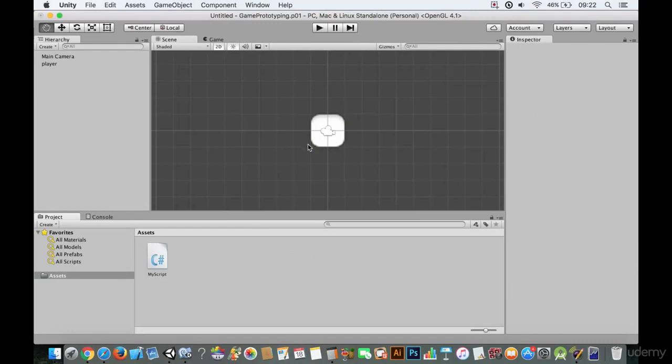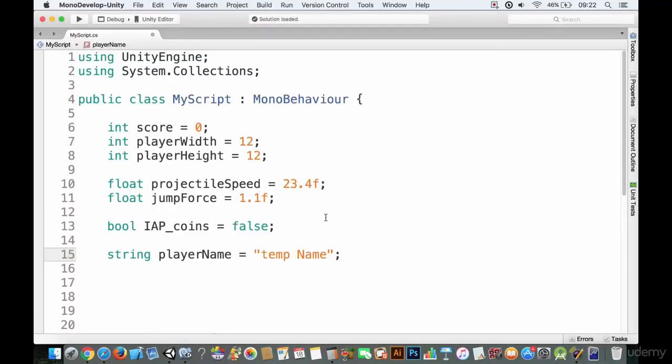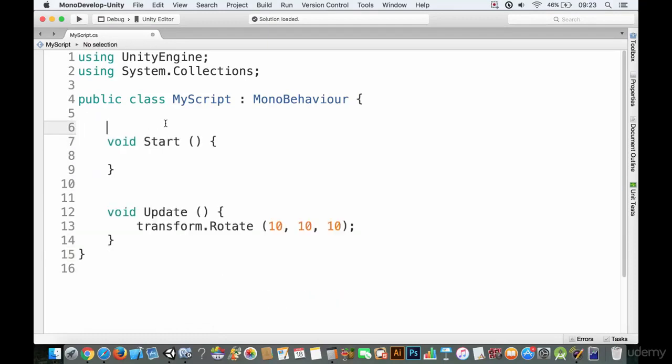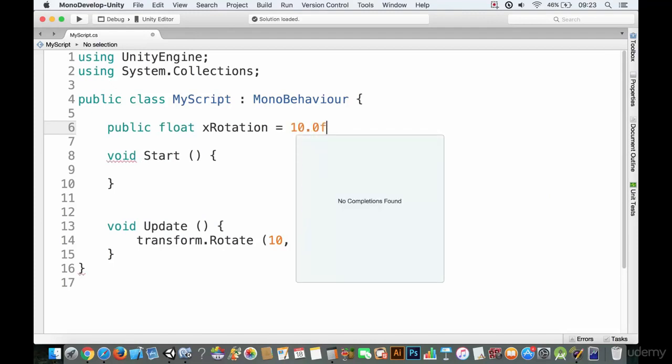Welcome back. So what happens if we want to, for example, change the rotation rate in the editor here? Well, it's pretty simple. Let's go into MonoDevelop here, and I'm going to delete all of these variables, and delete the space here. And what we're going to do is make it a public float, and we're going to call this x rotation, okay? And make that equal to 10.0f.